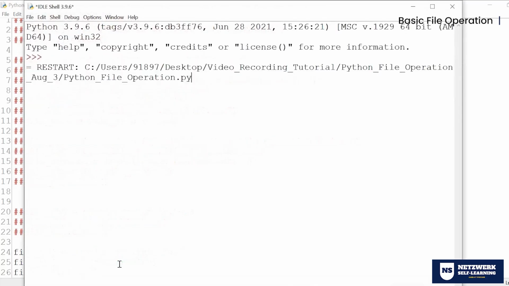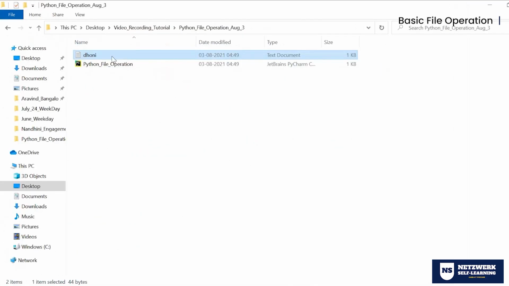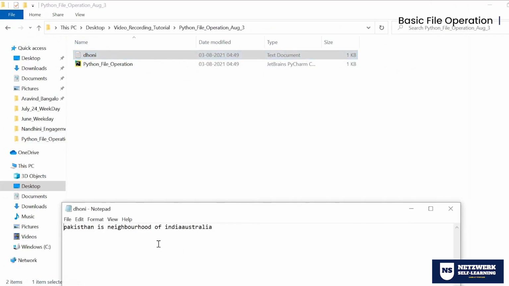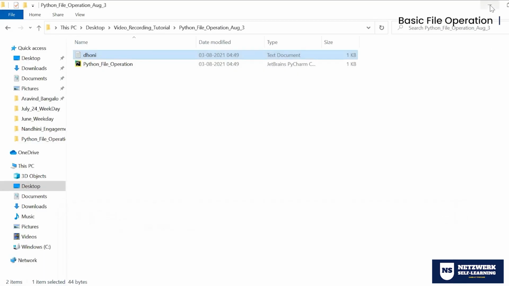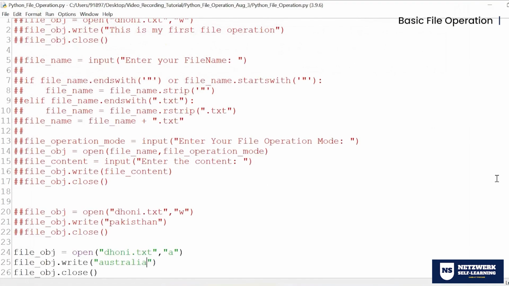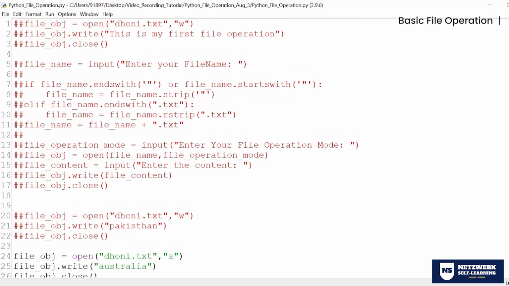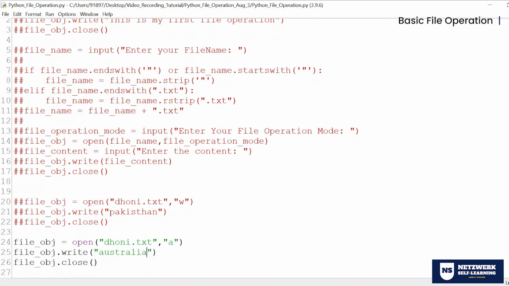Something like this, Australia. I ran. When I open this file, they are using Pakistan is neighborhood, and then the next data is also getting appended, Australia. So the point is that whenever you do the write operation, the data will be always merged. Okay, so it will not be overwritten, because W is such a case where, whenever you do the write, it will do the overwrite. But here in A, when you put A as a mode of operation, it won't do the override. Instead, it will merge the data. So if you want, you can add new data also.